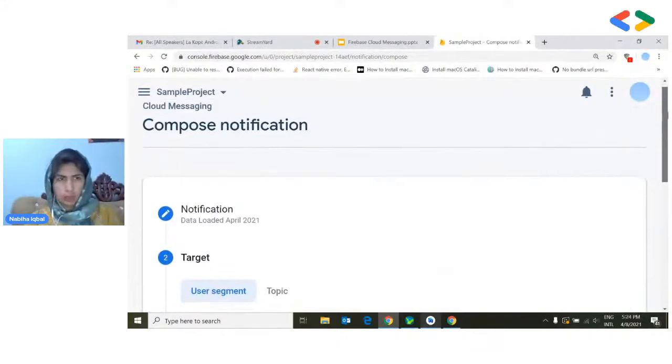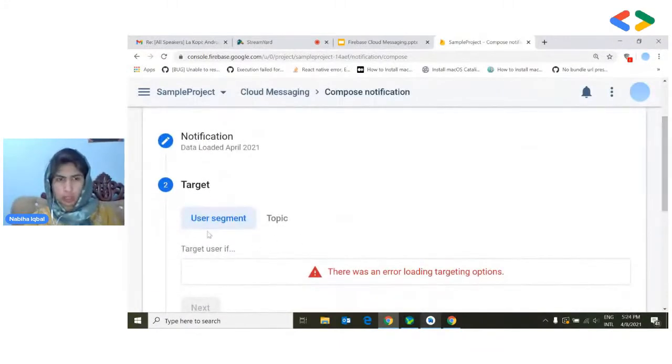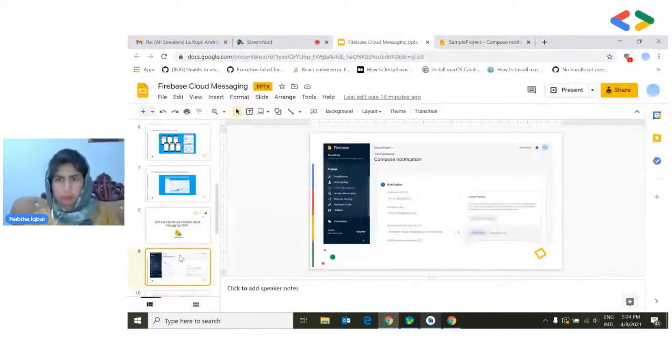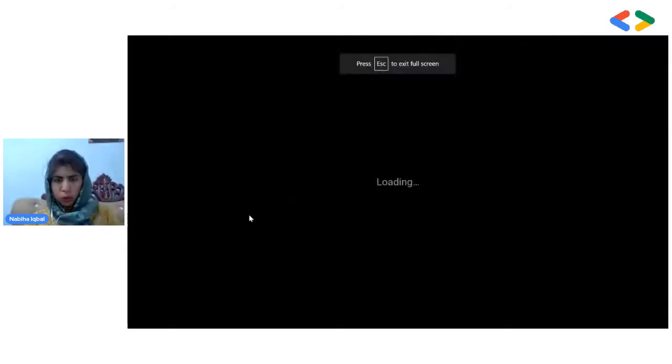Then I have to go to the user segment. Here we just need the notification. You can see, I think I'm getting some error. So let me show you from here.